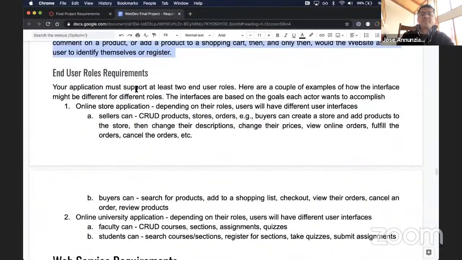Now, each user needs to be able to do at least 4 operations. They need to be able to create something, read some data, update some data, and delete something. It doesn't matter what it is, and it doesn't have to be the same thing.